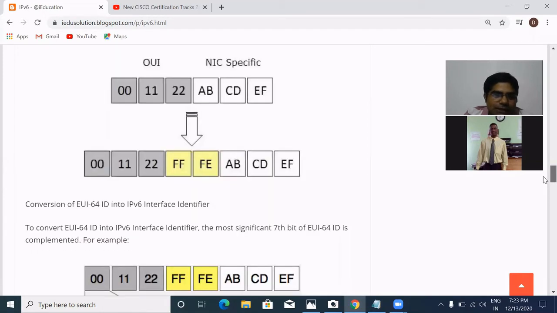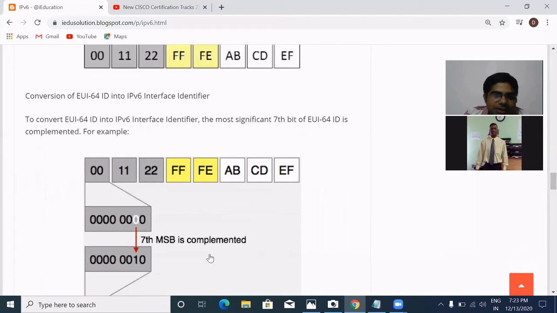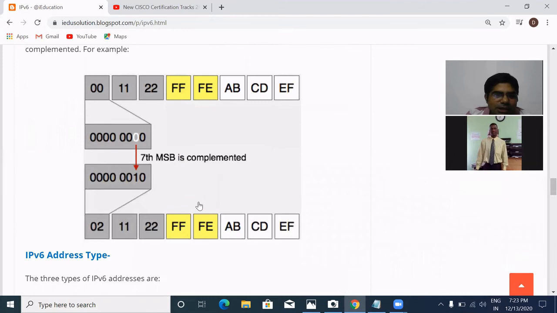Then they take the seventh bit. Here the first byte is 00, a hexadecimal number, so 4 bits, 4 bits. If you calculate the seventh bit, it is 0. Then they convert the seventh bit into 1. If it is a 0, they convert it into 1; if it is a 1, they convert it into 0. So they just reverse that bit. Then this will be 02. Now this will be your final EUI format IPv6 address.